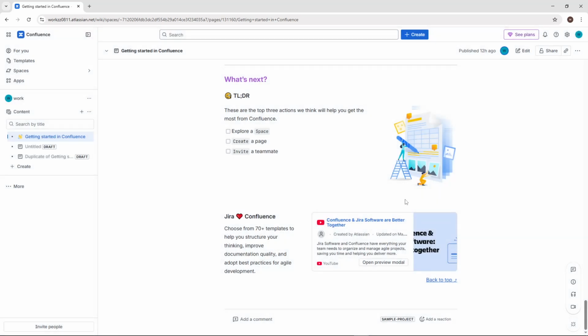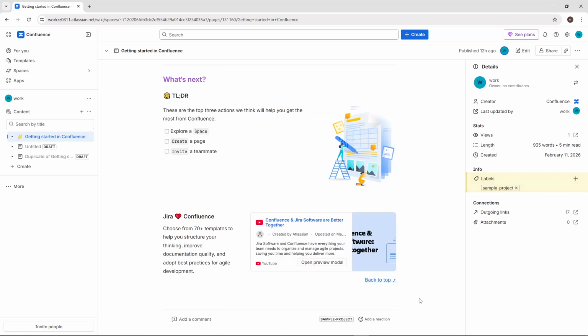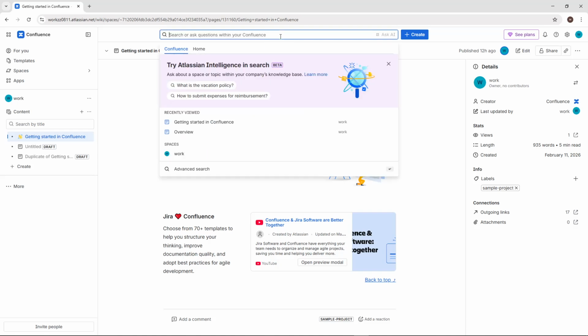To use labels for navigation, click any label at the bottom of a page. Confluence will instantly display all other pages that share the same label, giving you a filtered view of related content across your workspace. You can also search directly by typing label with your label in the search bar to jump straight to matching pages. It's a fast way to surface meeting notes, documentation sets, or project hubs without digging through spaces.